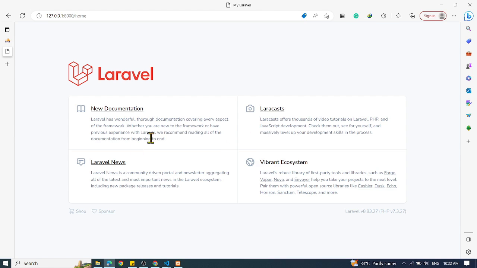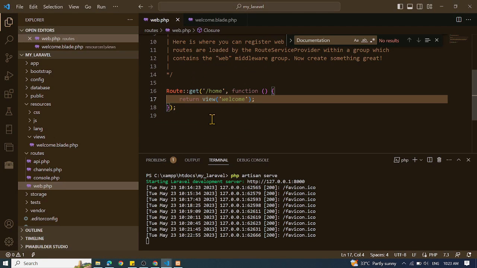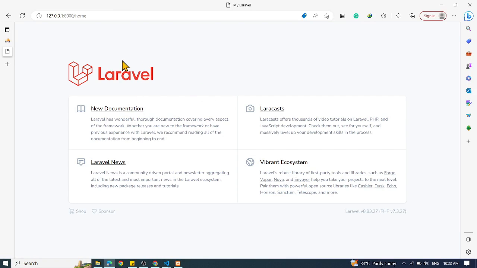So for our next video, we will use Composer to extract all the libraries that we want. We want to have the login and logout for this system.